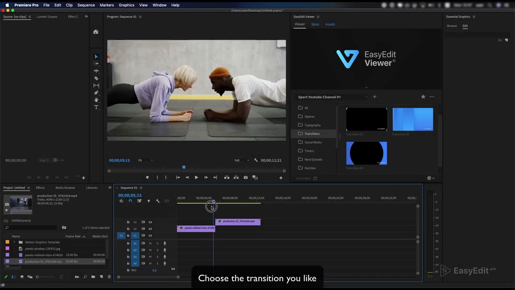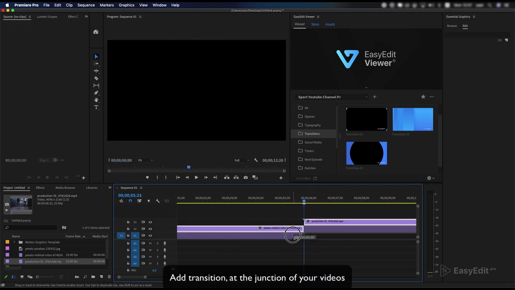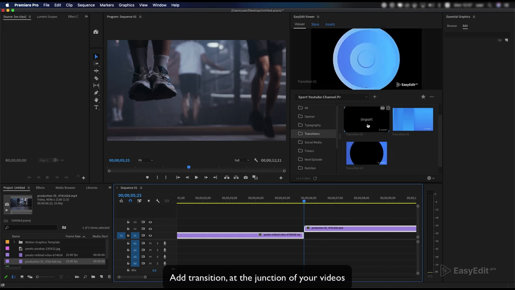Choose the transition you like. Add transition at the junction of your videos.